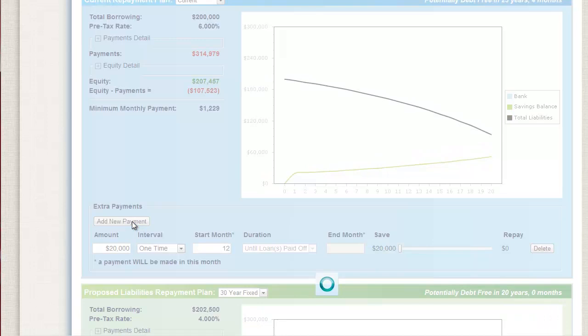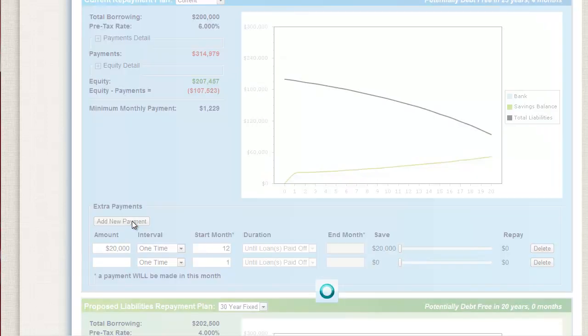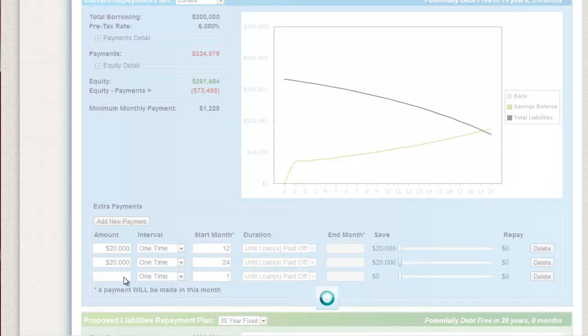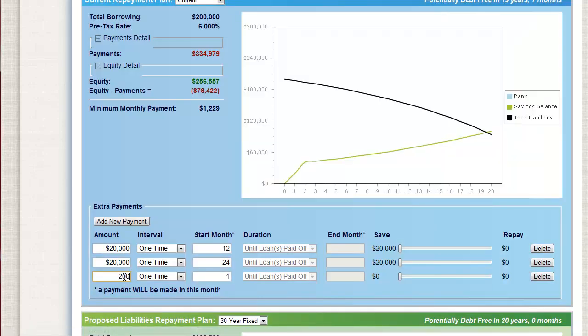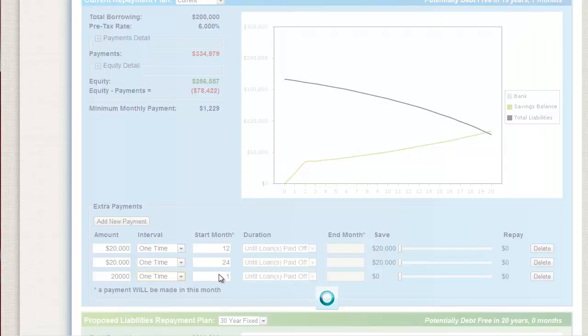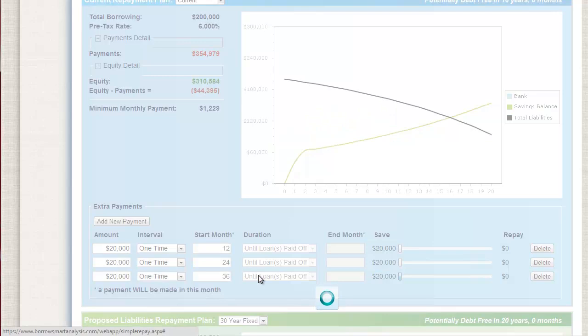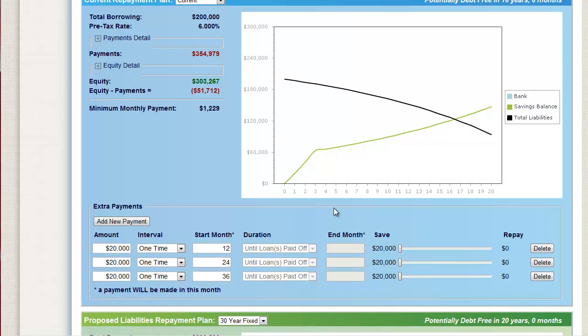What if I'd like to say I want to do that for 3 years? I can click Add Payment, and I got another $20,000. I want to make a one-time payment in month 24. And I've got another $20,000 that's coming in. These are the types of things you guys have shared with us. These are not everyday scenarios, but stuff that comes in that you want to be able to show clients.